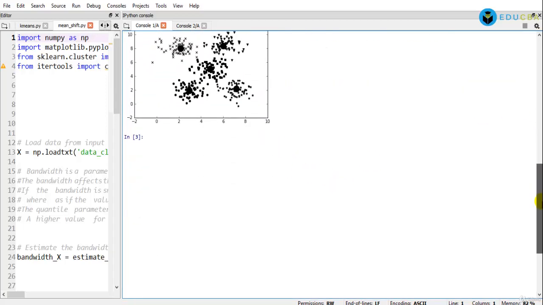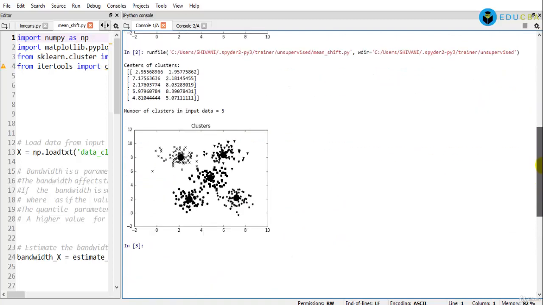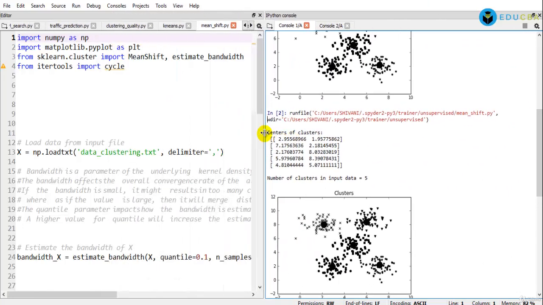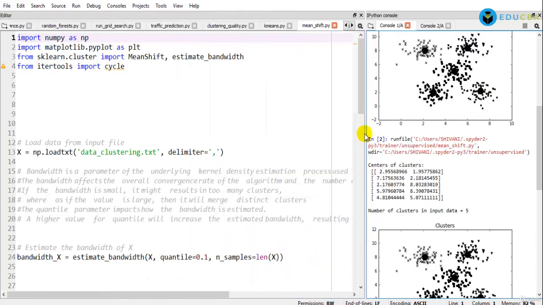So that's it. That was your clustering method, and we have used the Meanshift algorithm. So just follow this method and try to create clusters using it.